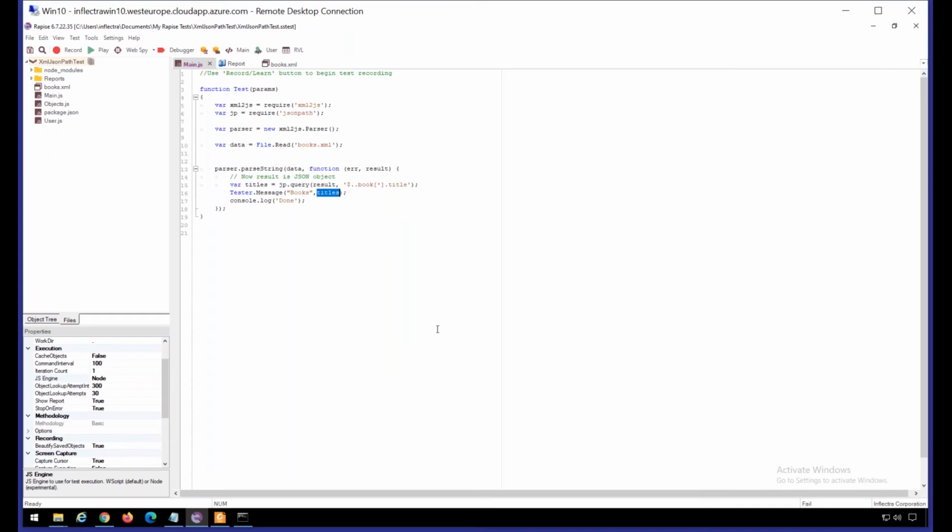Using the Node.js engine also means we may use the new syntax of ECMAScript 6 with classes, with import, and everything else. We may use the let statement. We may use the const statement, and all the new achievements in JavaScript. For now, it is still experimental support in Rapise, so it will improve with time.